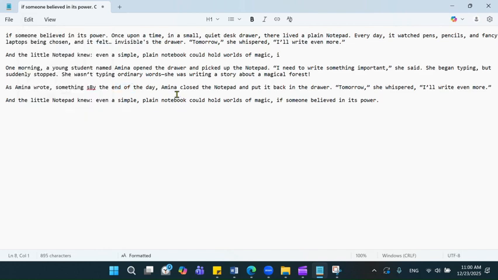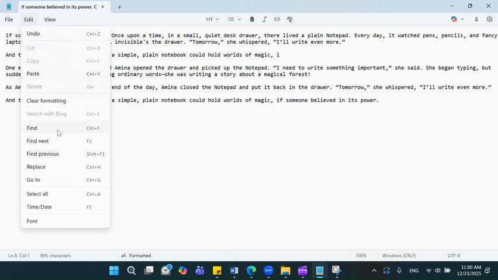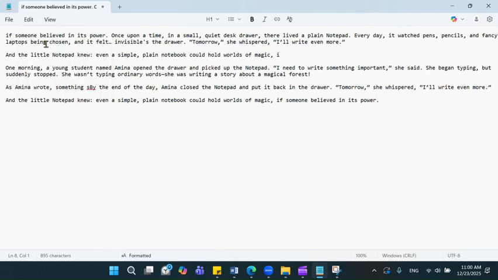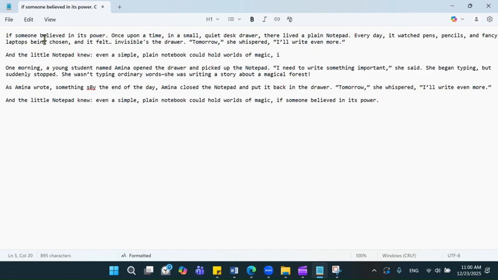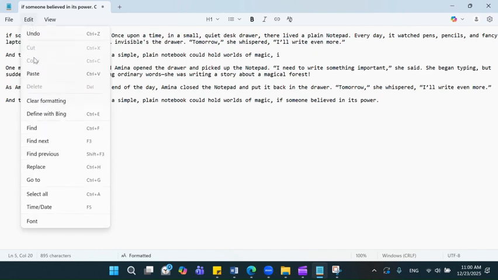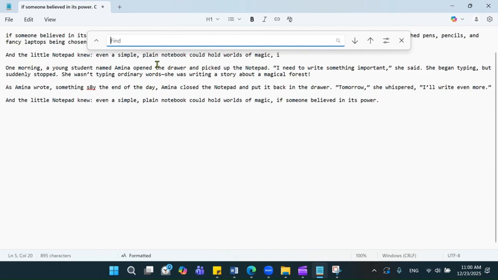The next option is called Find. This option searches for a word or phrase. Let's say you have this text over here and you are looking for a word and you can't find it. Just go to Edit, press Find, and then write the word you want to find, and it will show you where the word is.